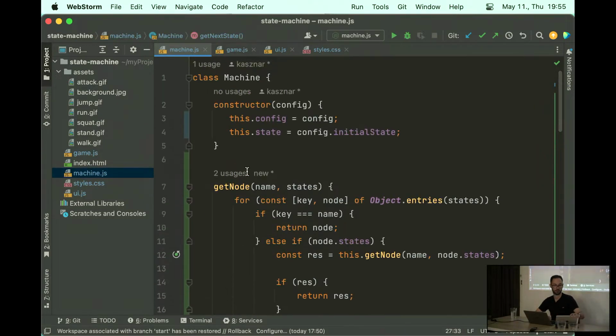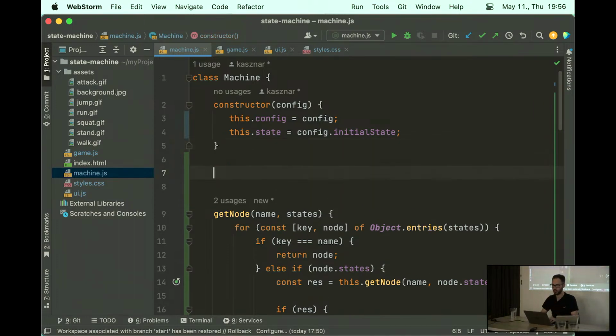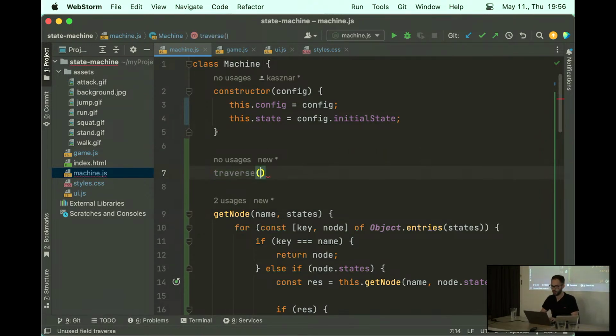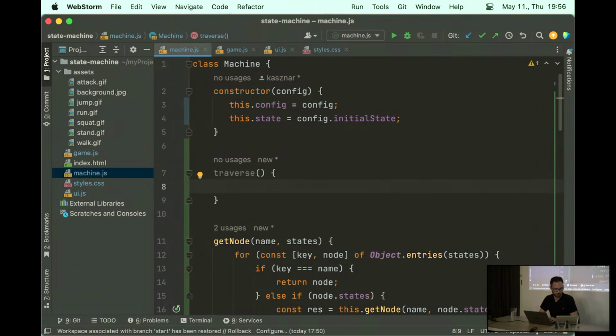So one way to do this is to go through the tree and store the path of every node, and then once we are in a nested node, we can go through the parents and see if any of them understands this transition. Create a traverse method for this one. This will walk through the tree and add a path variable to every node. It will accept states and path.